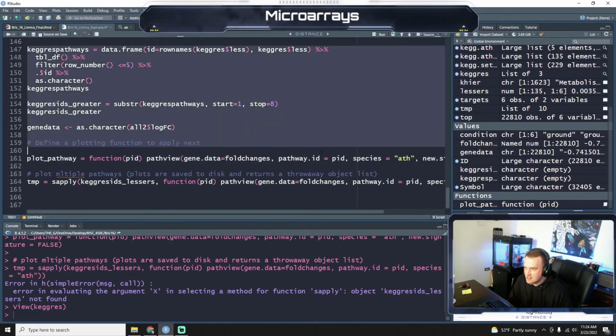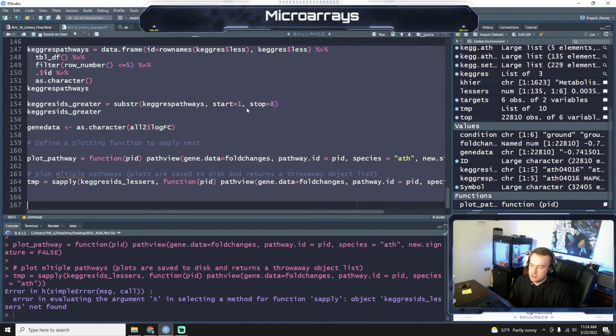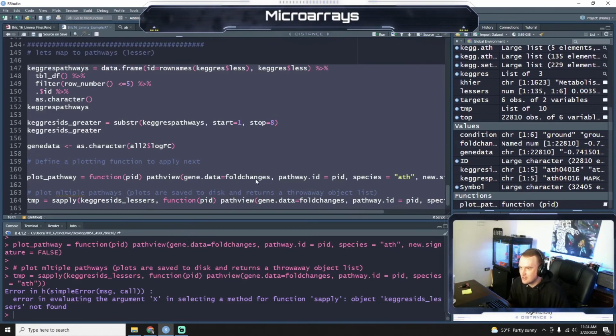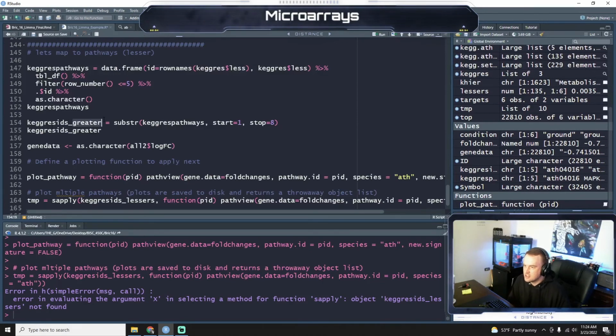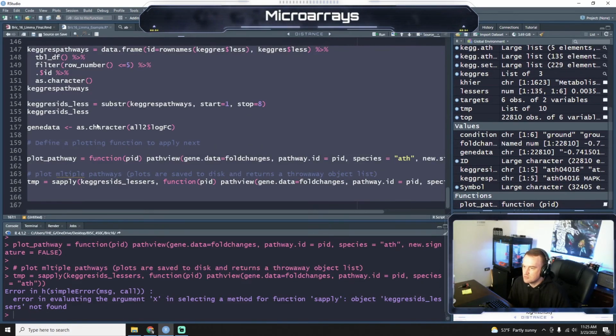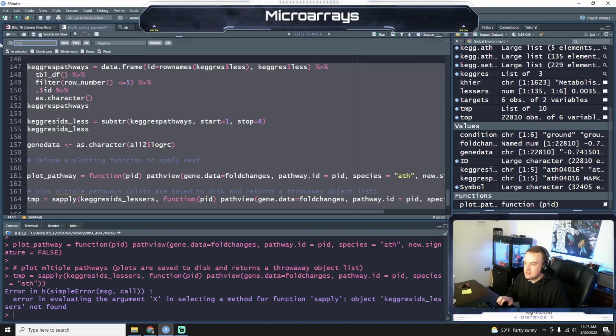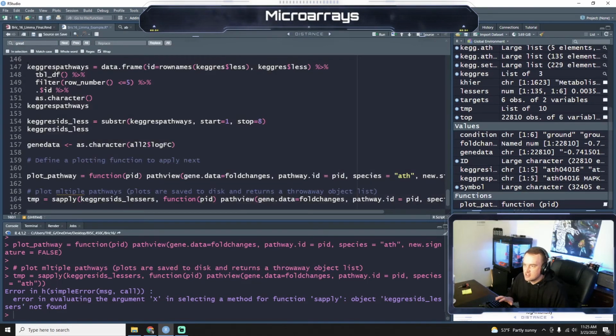Oops, let's make sure we select this K. Let's try that one more time. KEGG resids lessers not found. Where else does it say KEGG resids lessers? Oh, we need to change this to less first of all. KEGG pathways. KEGG less. So what I could do is there's a little magnifying glass here, and in sections, make sure you have it highlighted. I'll just look for great. Okay, it says there's nothing there.